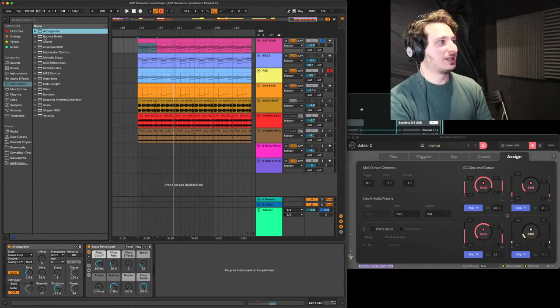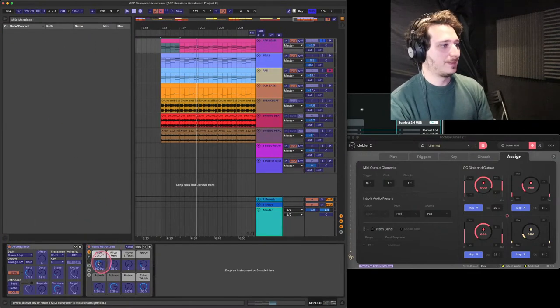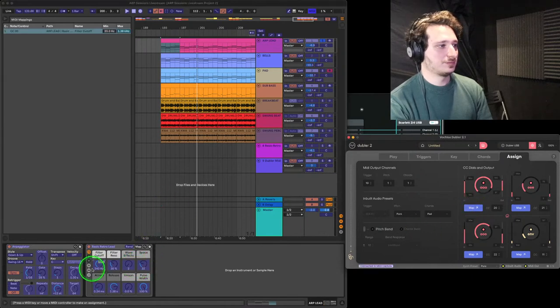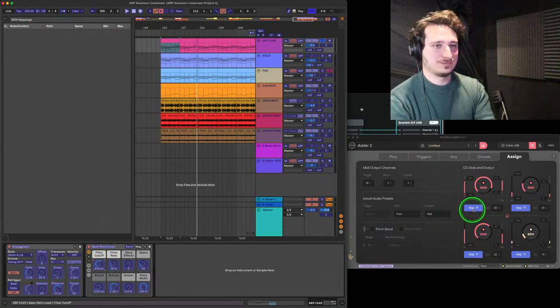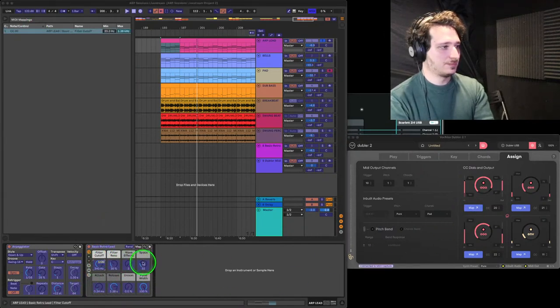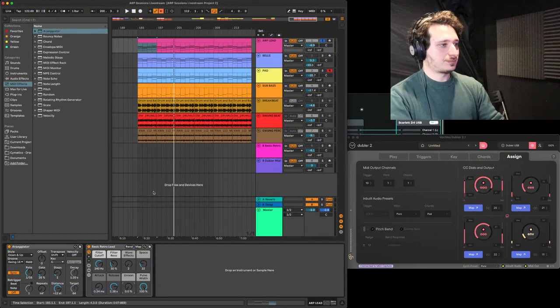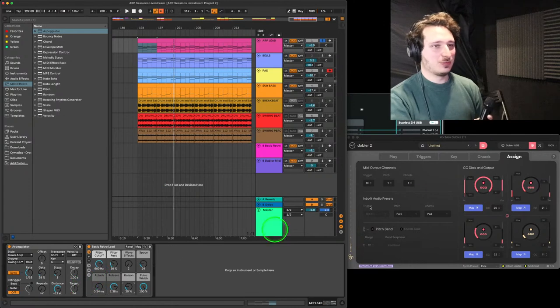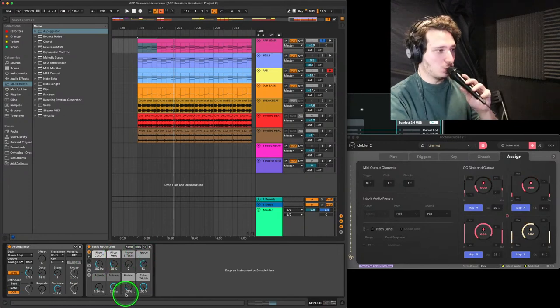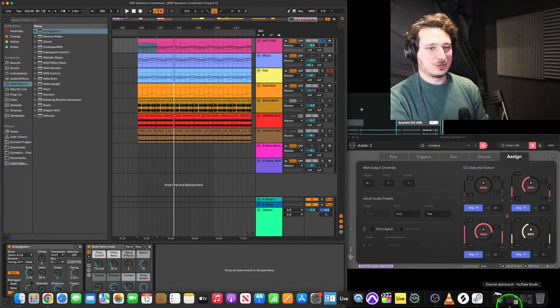I just had to clear everything out there because I had mapped other stuff before. So now you can see when I do A, E, U kind of sounds, the parameters are being modulated. I'm going to actually maybe turn down my volume for this.